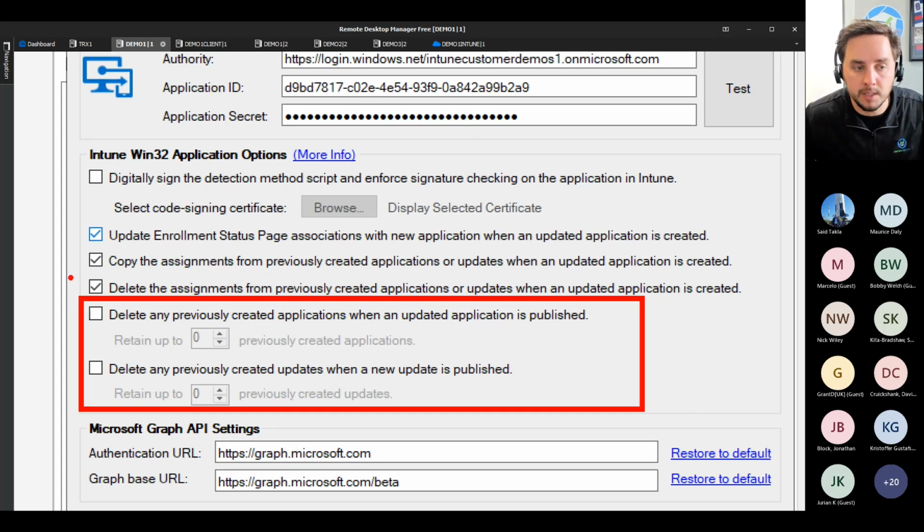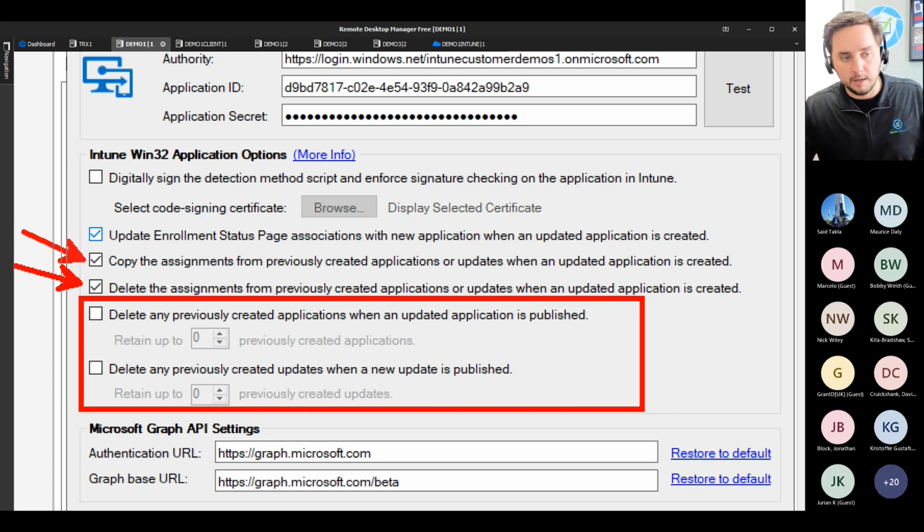But the default behavior is, let's say you had an update for Chrome 88 and version 89 came out. If this checkbox is checked to copy, we're going to remove the assignments from the old version of the app, and we're going to add them to the new version of the app. We built this functionality before supersedence was in beta in Intune. So we basically created a supersedence type feature where we copy the old versions of the assignments to the new ones, so you're always deploying the latest update.